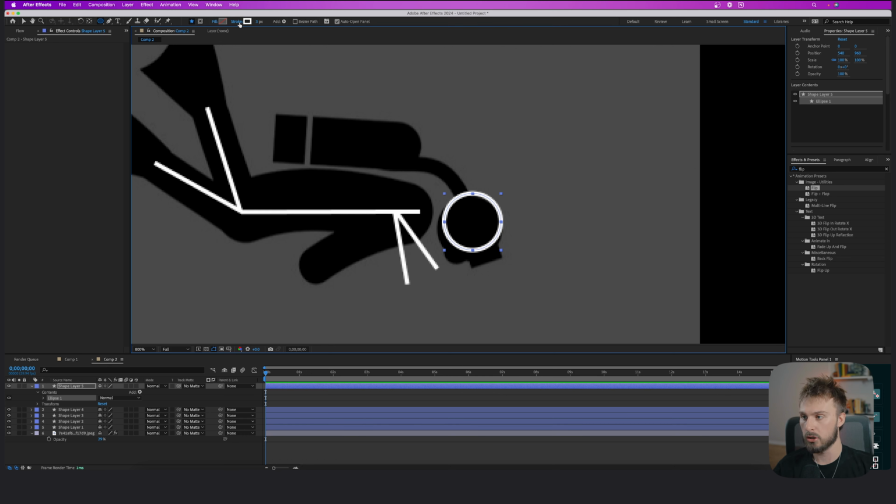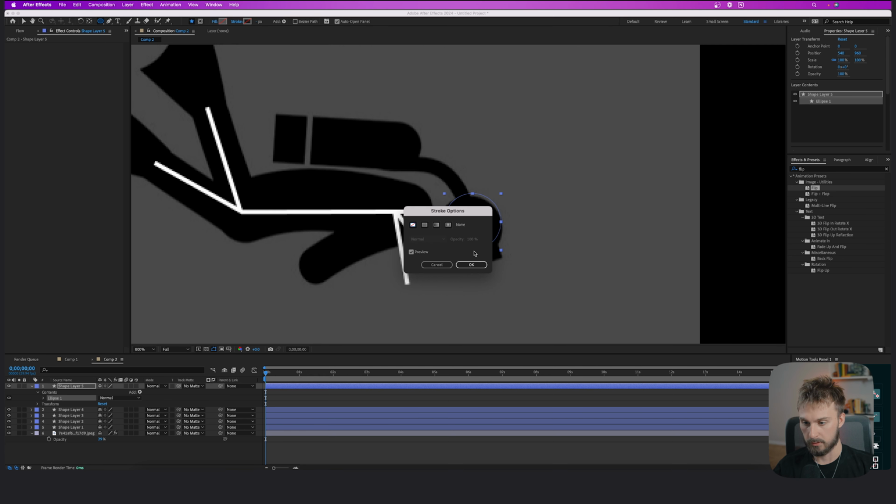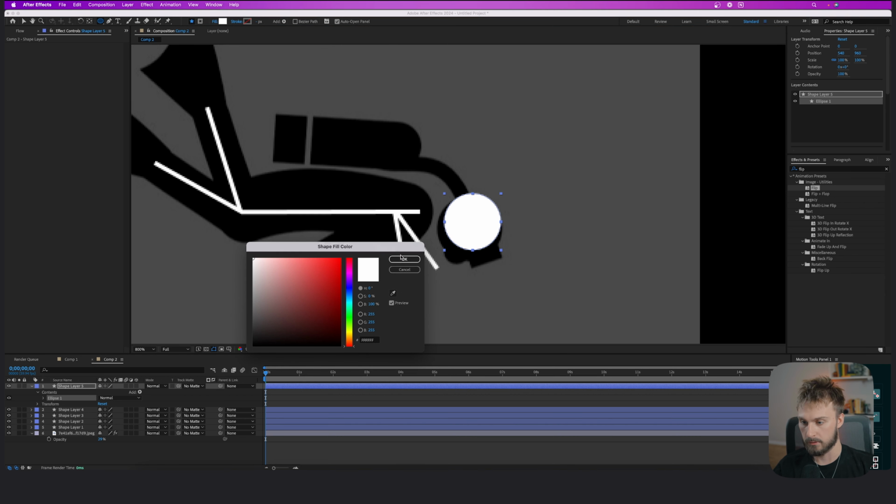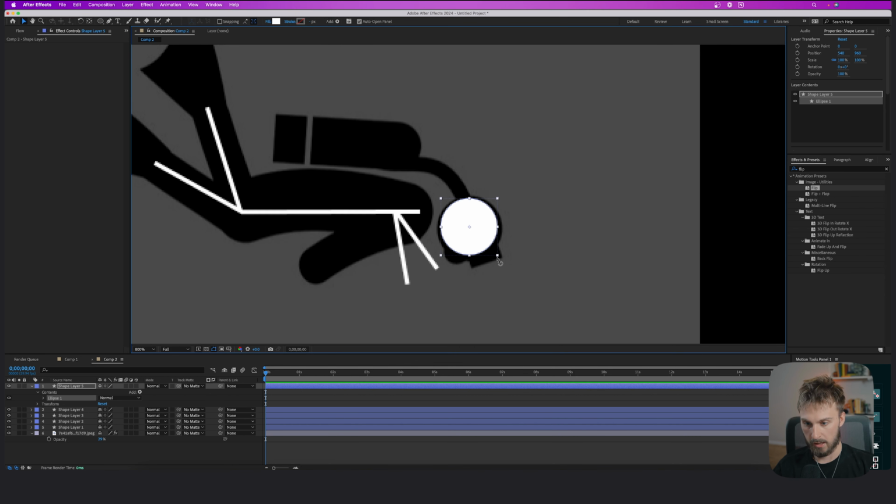So we want to change the stroke to nothing, so I'm hitting the text here on stroke, going to this one so it's none and hitting OK. And we want to make the fill white. So I'm just going to drag that to the white, position it how we want to, maybe scale it a little bit while holding shift.